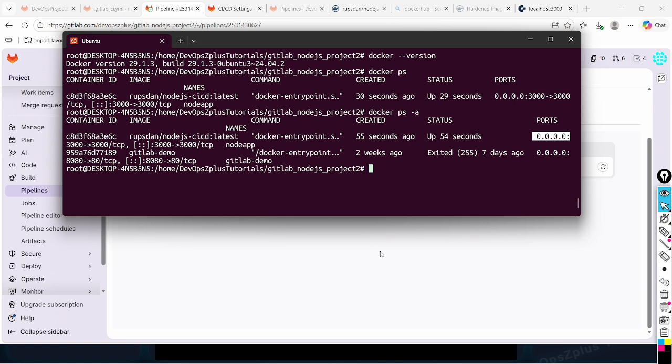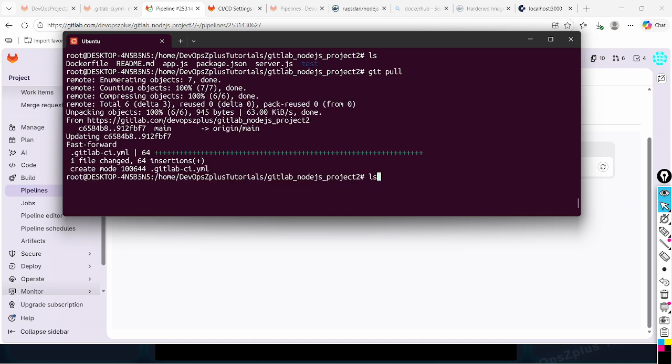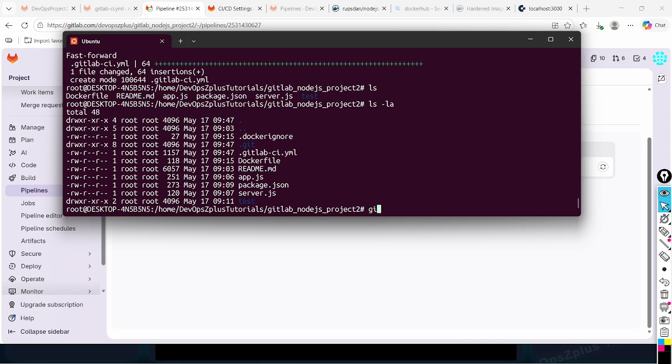Now we have a new requirement and the developer wants to update these changes. Let me clear the screen. First let me pull because we have created the new file now. Okay, the new file is there. Now we have a GitLab YAML file as well. Where is it? No, it is not showing. Okay, yeah, see, the .gitlab-ci.yml file is there. We have pulled the changes now.